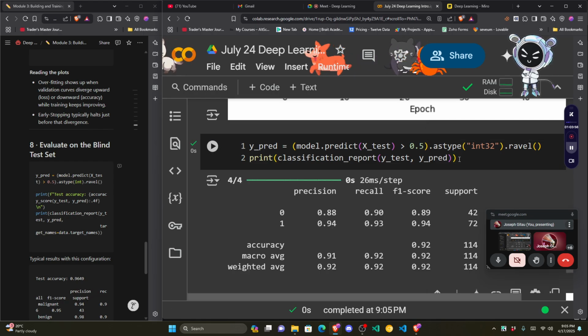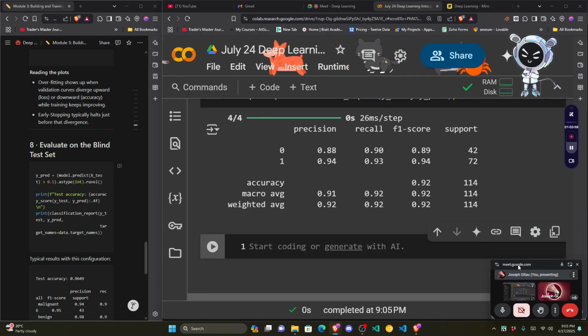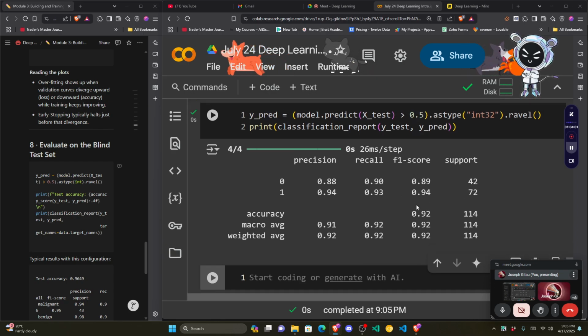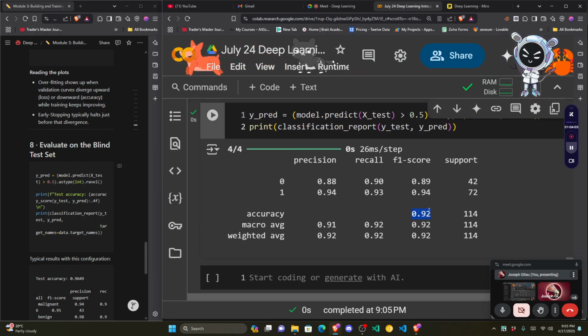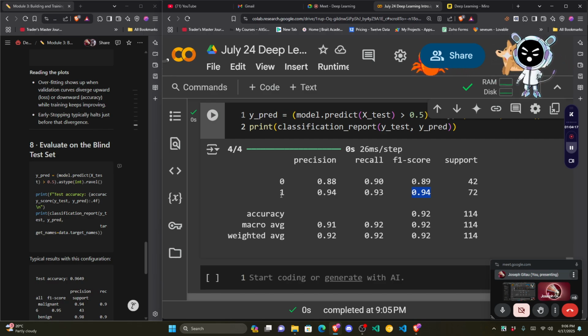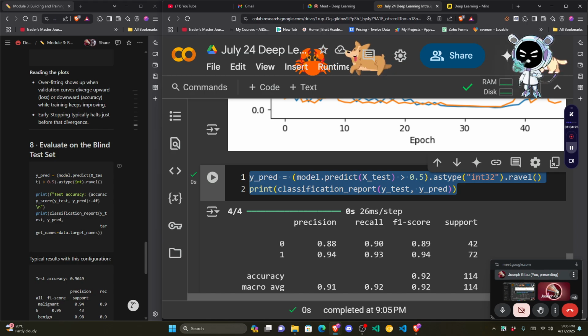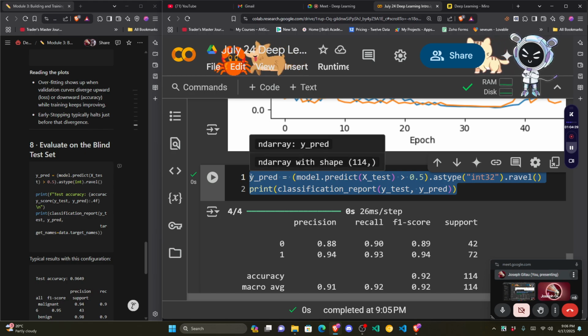We can run that. So this is our model accuracy. It's not that great. You can see it has an accuracy of 0.92 and an F1 score of 0.89 for class 0 and an F1 score of 0.94 for class 1. So that's what we have for the model. This is self-explanatory. It's similar to what you've been doing in machine learning.